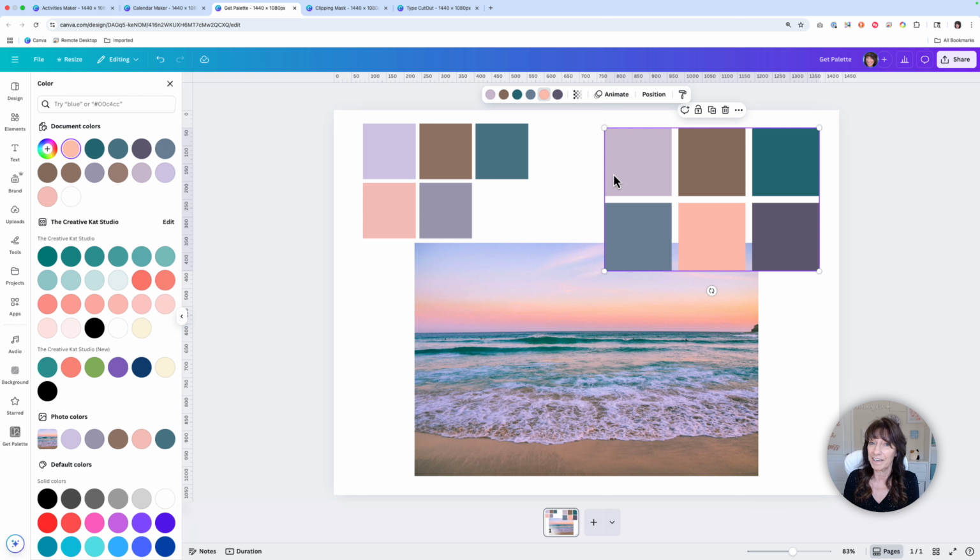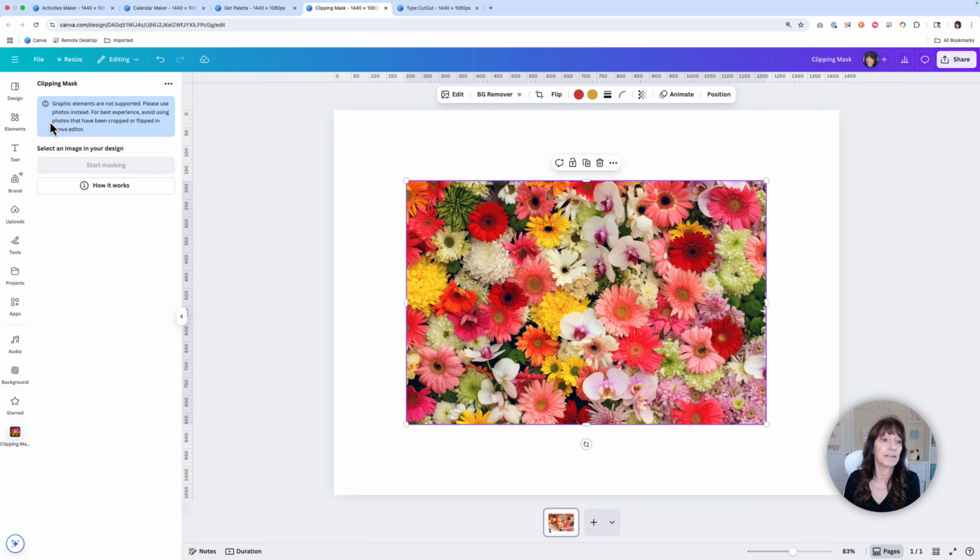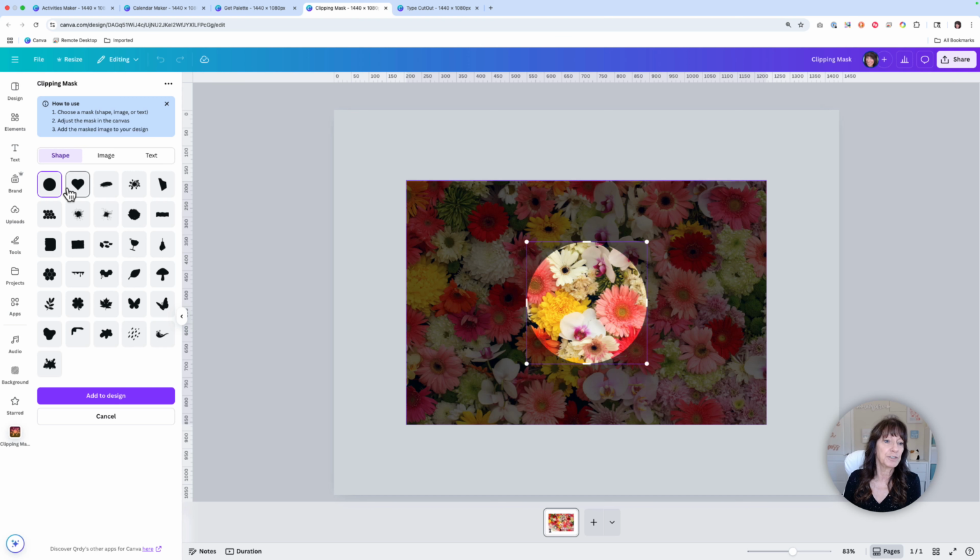If you want to create a shape from one of your photos, you can use the app called Clipping Mask. Search for Clipping Mask in the app section and then click on it, and it will tell you that it can create a mask from your photo. You can upload a photo or you can use one of Canva's photos. I already have this photo highlighted, so I will then click Start Masking. It gives you some shapes to choose from. Let's click on this butterfly, and you can see a preview of what it will look like.